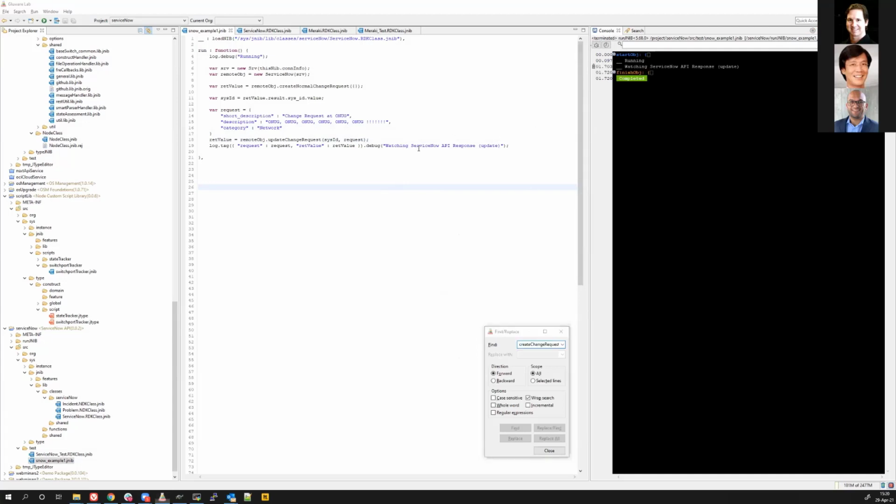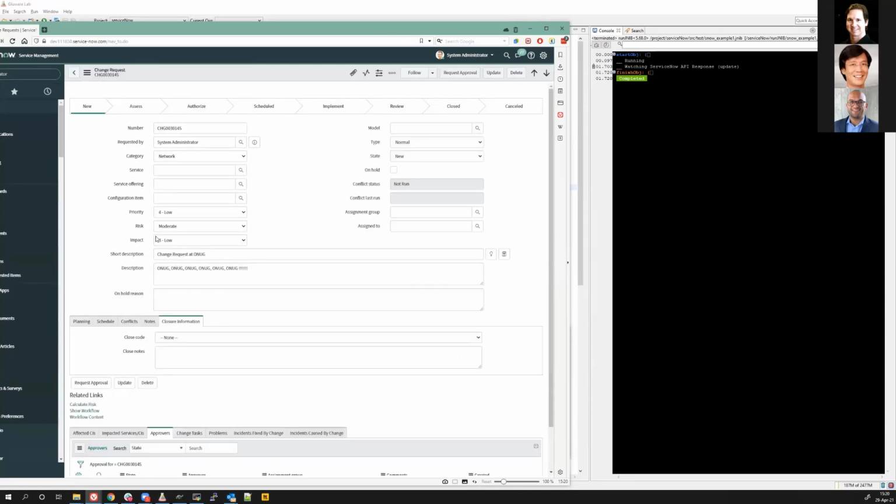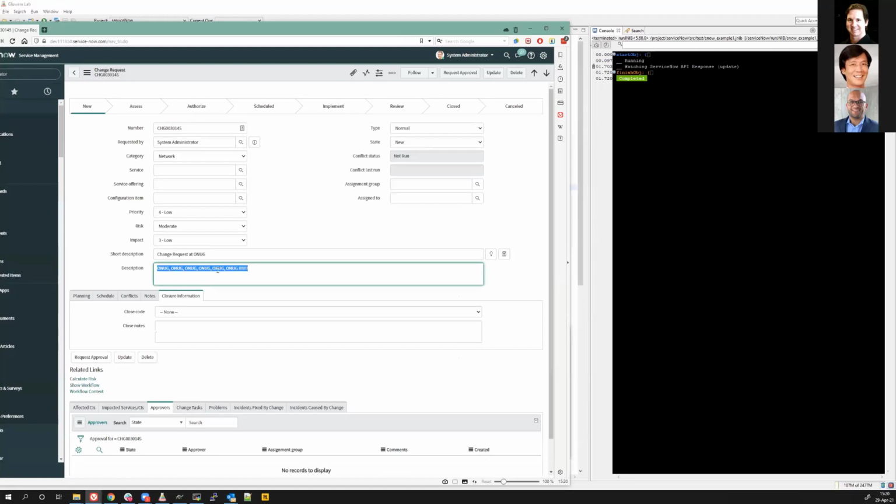And once this is done, you can see if I refresh the page now, I have this change request onug that appeared, which obviously includes my onug. So this concludes what I wanted to show you and how quickly we can integrate with third-party APIs in Gluware.